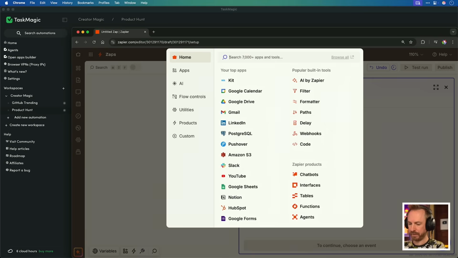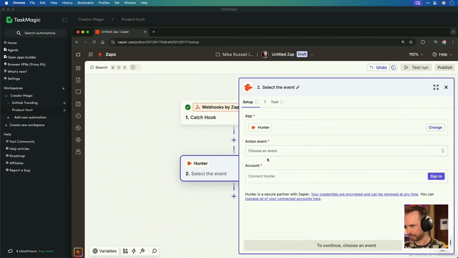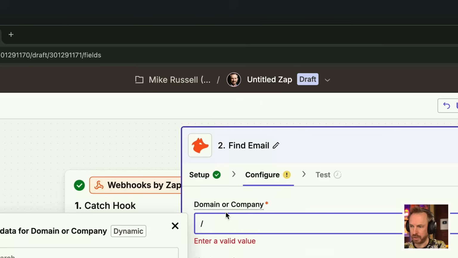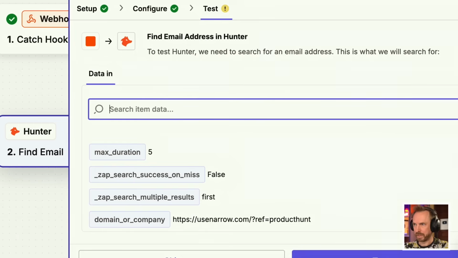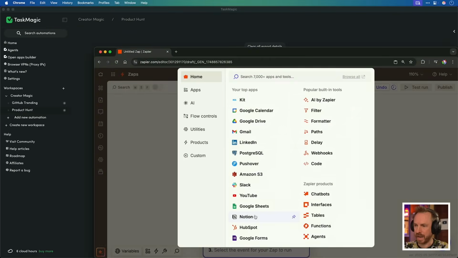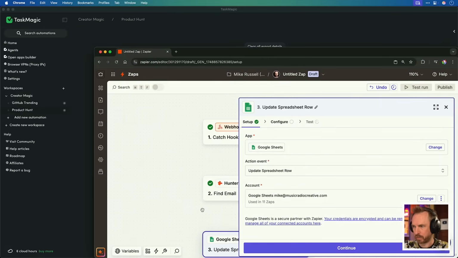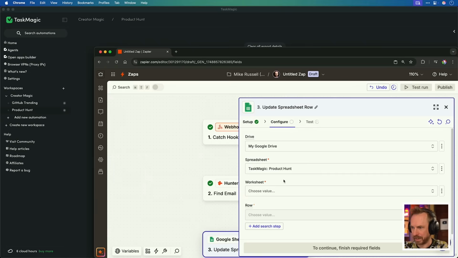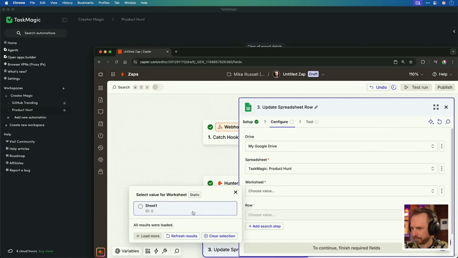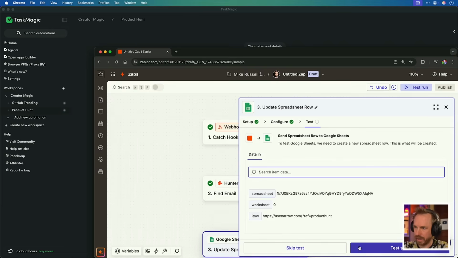Let's continue. And for this step, we're going to add an app called Hunter, which hunts for email addresses. As the action event, we'll select Find Email, sign into my account. Now here for the domain or company, we'll map this to the website. Once this is all mapped up to find an email address, we click Test the Step. Now we can add a final step and connect it to the Google Sheet we used earlier in Task Magic. We'll update the spreadsheet row inside my Task Magic Product Hunt worksheet, and we'll make sure the row maps to the website name. Continue and test.